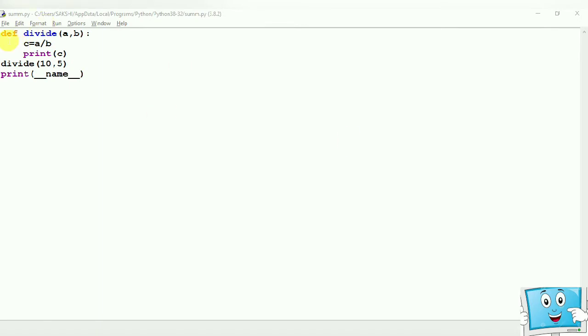Now here we have created a function divide and we have passed two parameters here, a and b, which performs the division of two numbers, and then it prints the result as c. Then we call the function and give the two arguments as 10 and 5. Then after calling the function we have given a print statement, underscore underscore name underscore underscore.